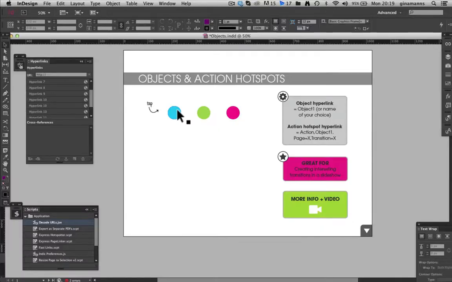Action hotspots are a really useful feature to use with Oomph, and I think that you'll probably use this feature most once you create your apps.